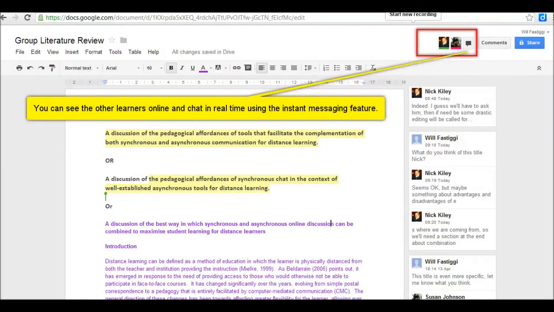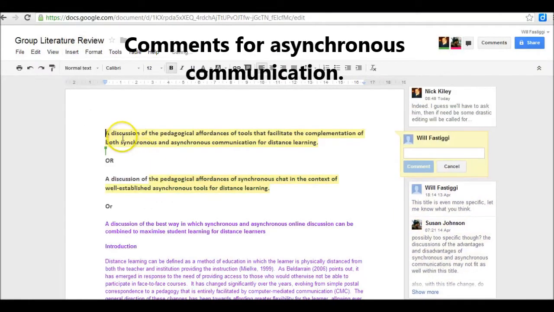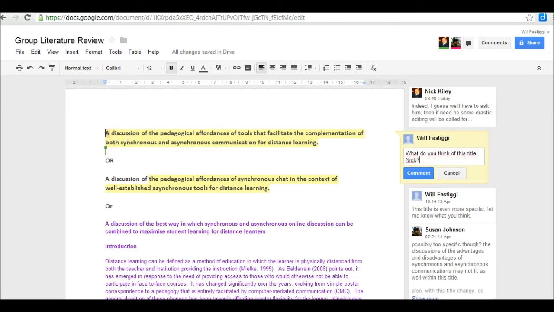By adding this synchronous communication medium into the tool, it also gives a feeling of social presence, which adds to student engagement. Google Docs Documents also facilitates asynchronous communication by way of comments. It's basically just a digital post-it note on the right side of your document. Click on any comment and watch the highlighted text in the document change colour to quickly pinpoint the suggested revision.